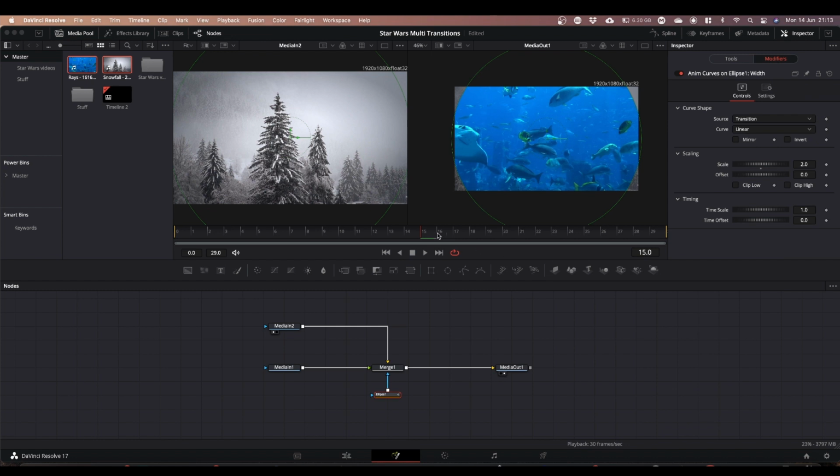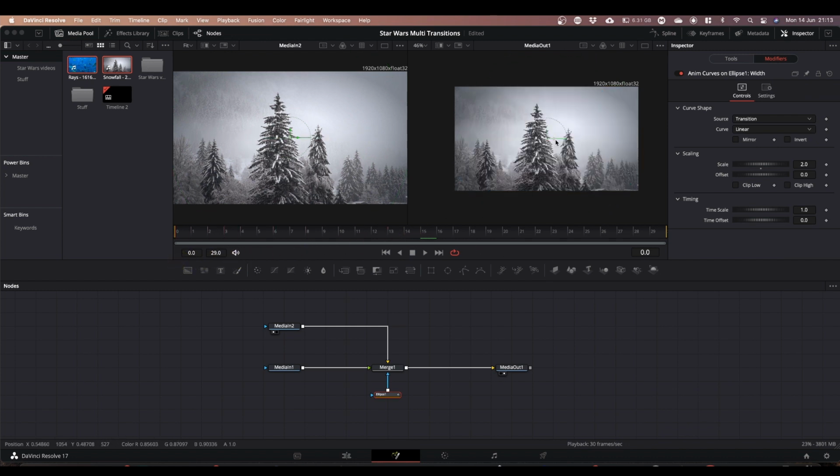You come into your modifiers. At frame 0 you want the size.